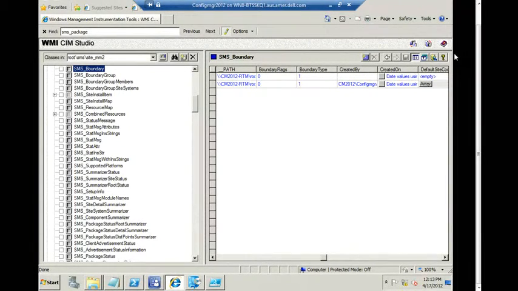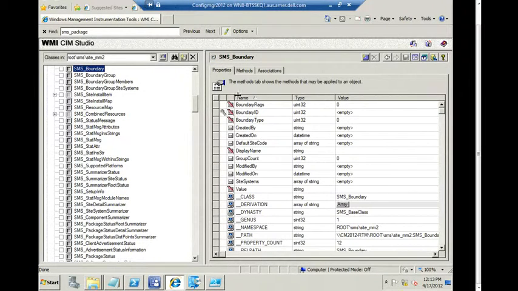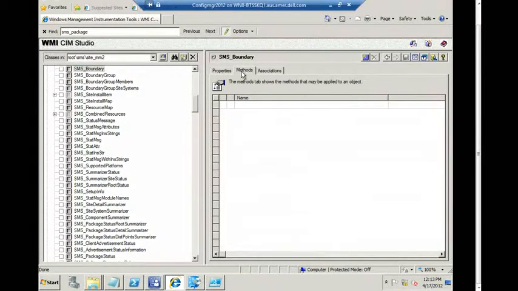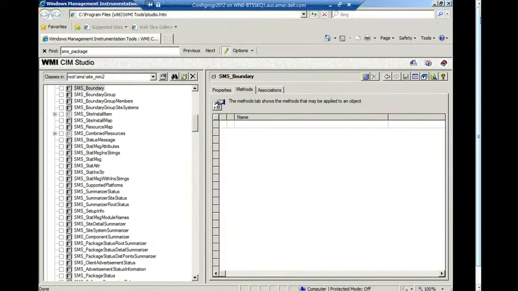So that's great. I can actually see I have 2 boundaries. And let's see, I always have trouble going back. Okay. And you can see the properties there as well. If there were methods associated, you'd see those there also. So it's kind of helpful for discovery to find that information. It's just something to keep in your handy toolkit.